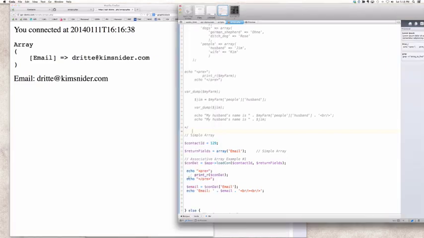So this is the call to Infusionsoft. It came back and it said this was the key thing that I wanted to show you here. The result of the call results in an associative array. So here we're putting a simple array in as the return fields, and we're getting an associative array back out.